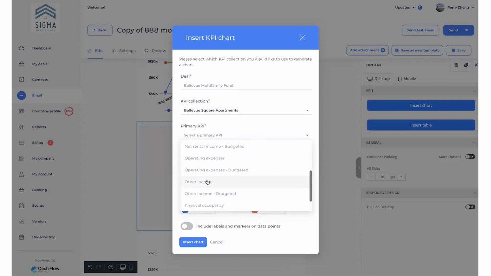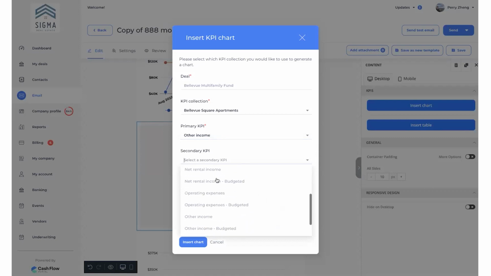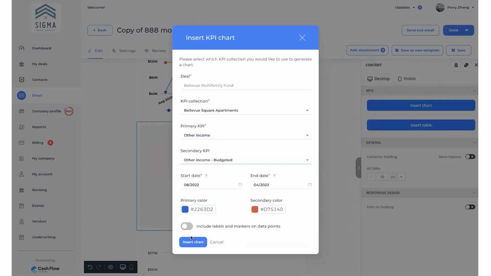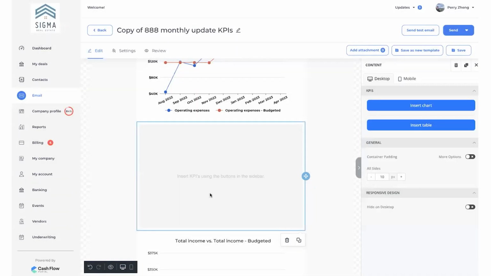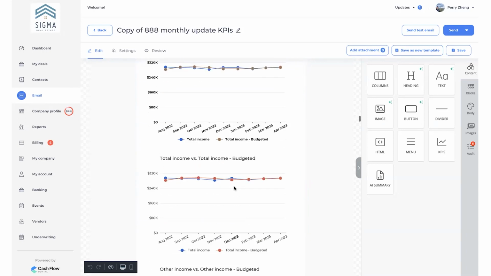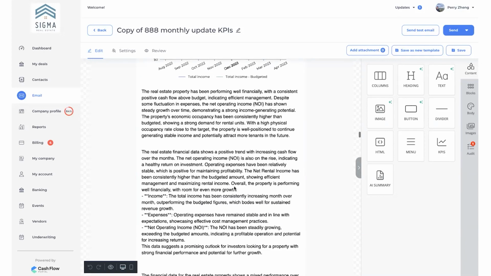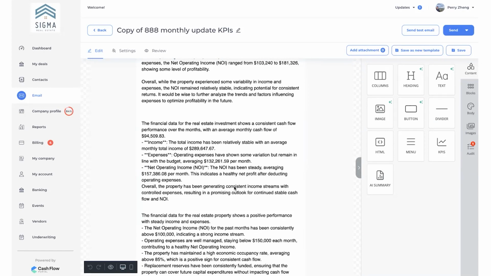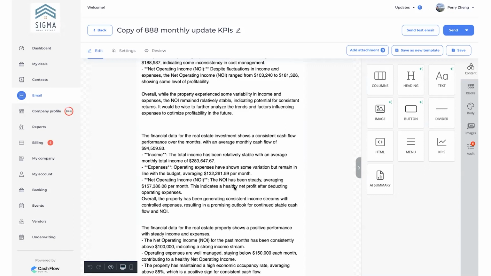I'm going to create a chart of other income versus other income budgeted. And the chart will automatically show up in your monthly update. For those of you who have invested passively before, you will have been receiving these emails coming from Cash Portal. It's very easy to generate them. And that's the point: if you don't have good software, you have to generate them by hand. But because now it's all integrated technology, these numbers can be generated, and you can get charts very easily.